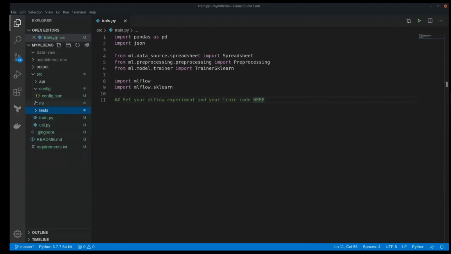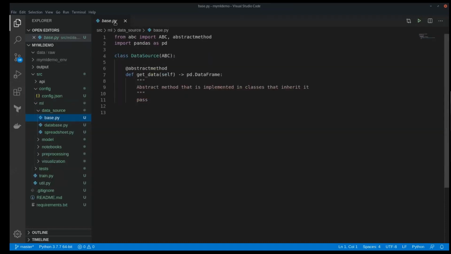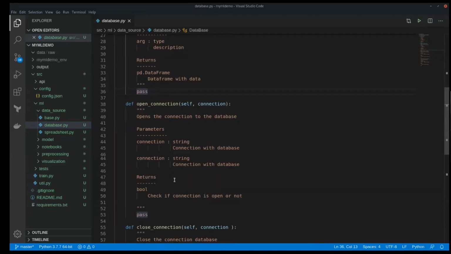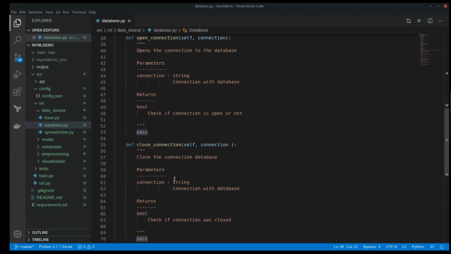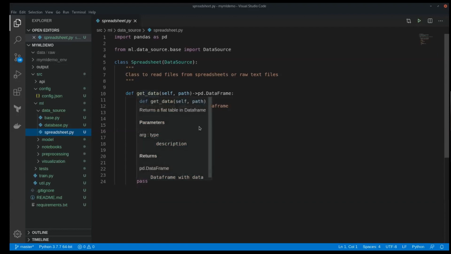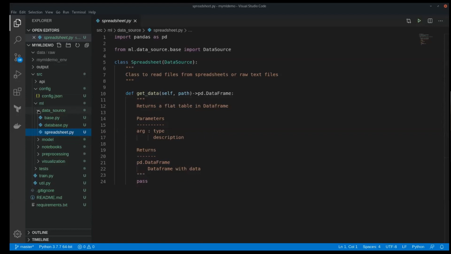And the project structure is here. So inside ML folder, you have the data source. This is the base class, the database class. Obviously, everything is empty for you to code, okay? But just a structure to guide you through the process. And you have spreadsheets, if you have spreadsheets. If you have, for example, things in Spark, you can do another class to read it or something like that.